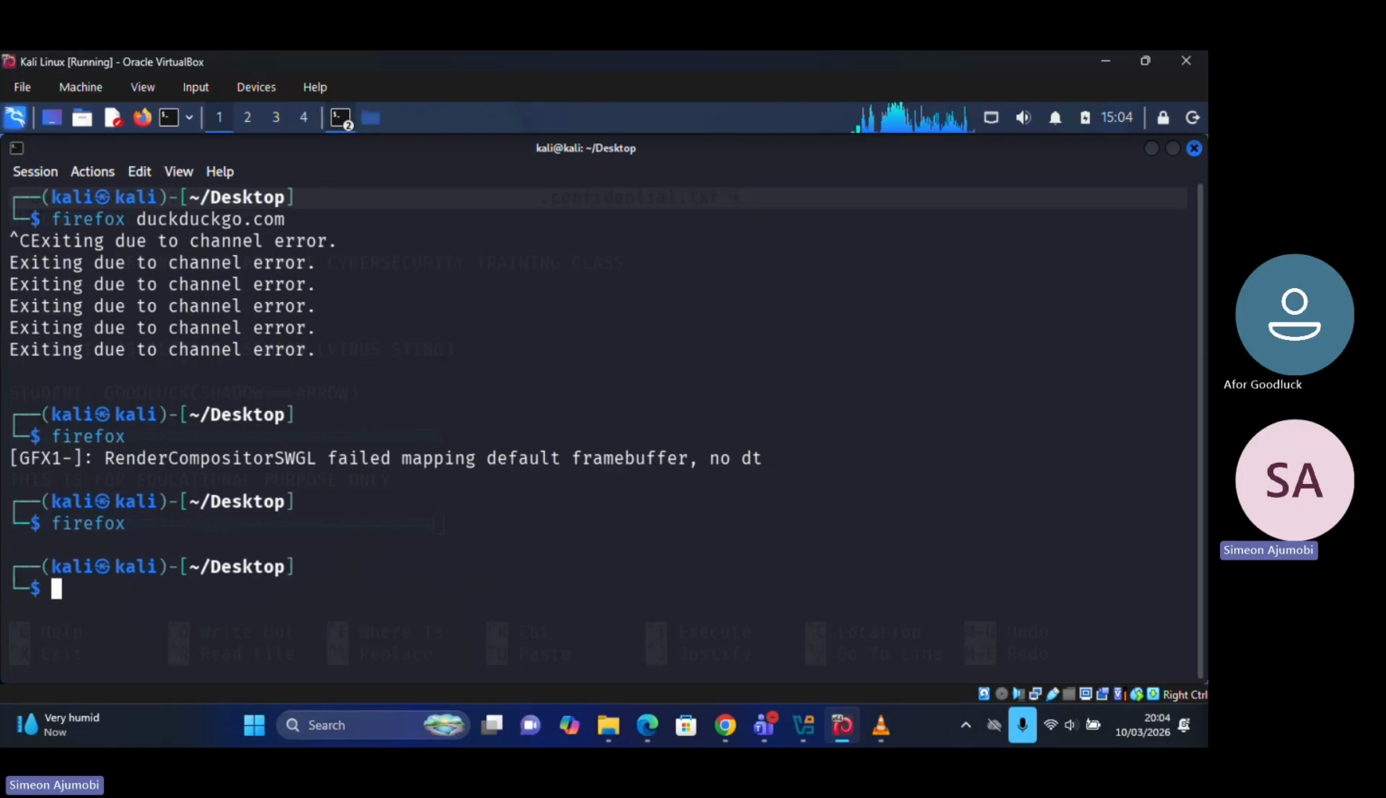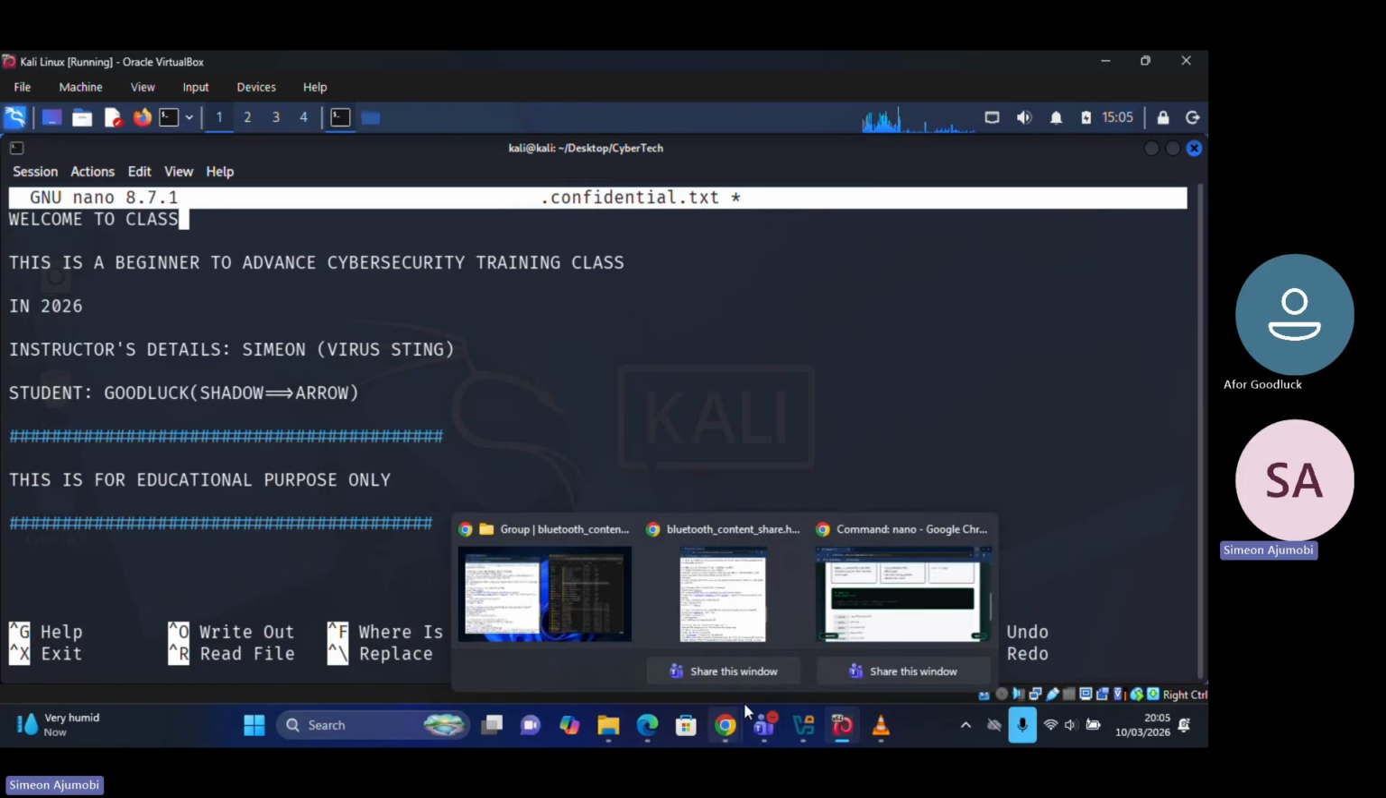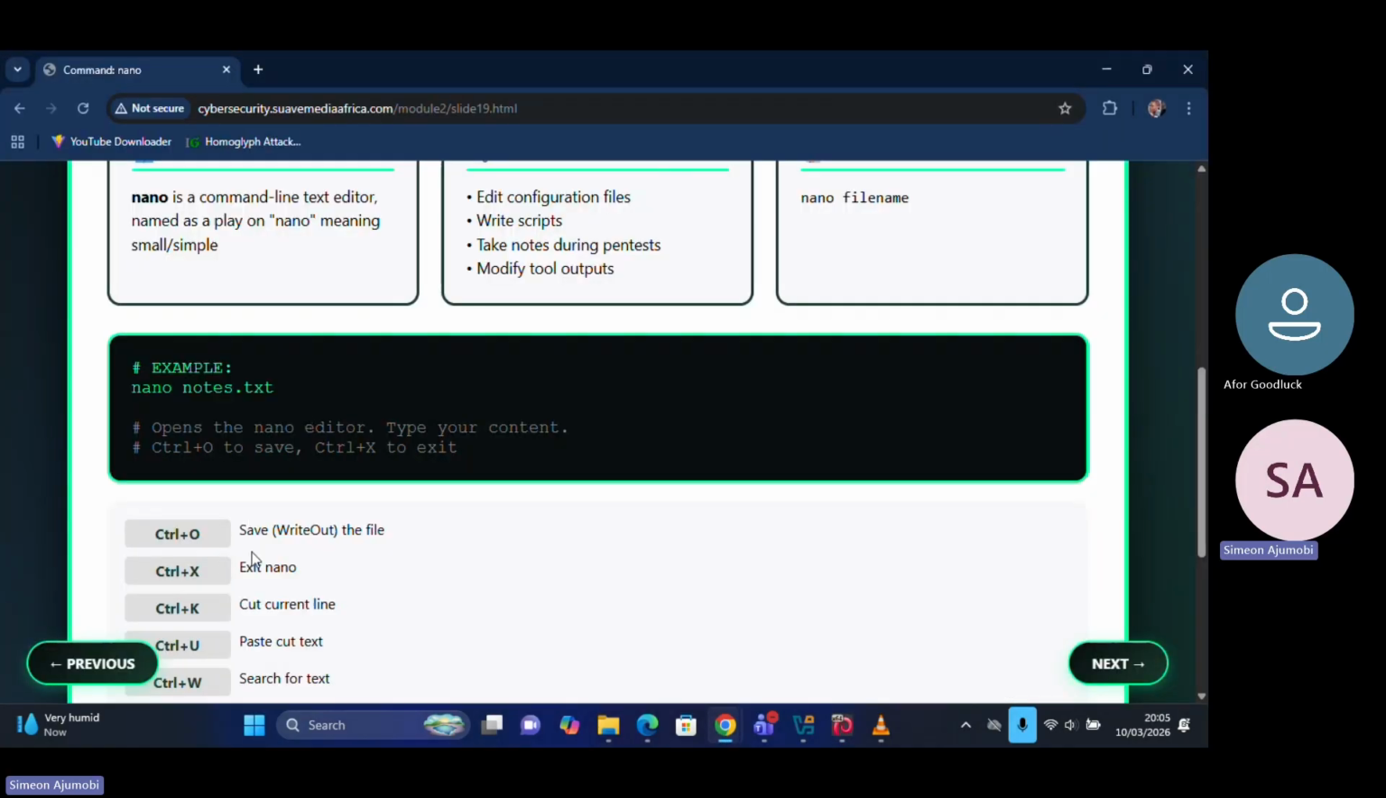Okay, I'm going to be exiting this. Okay, so we are in nano, and I've been able to write something in my nano text file, which is called confidential.txt, which is hidden. To save is Control O, to exit is Control X. That is all I know.